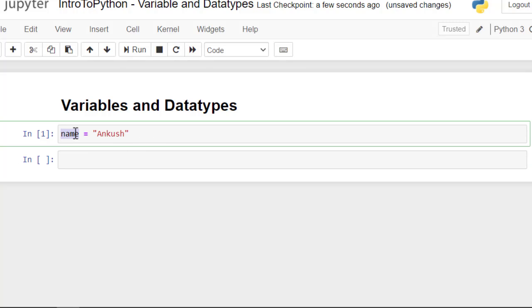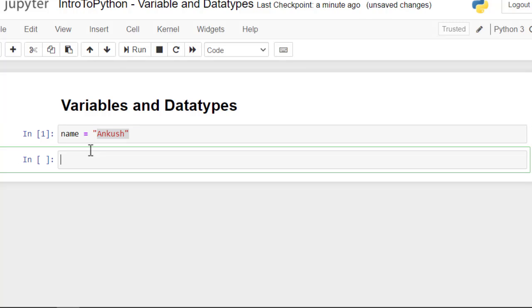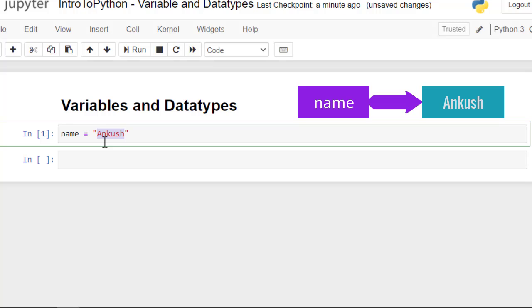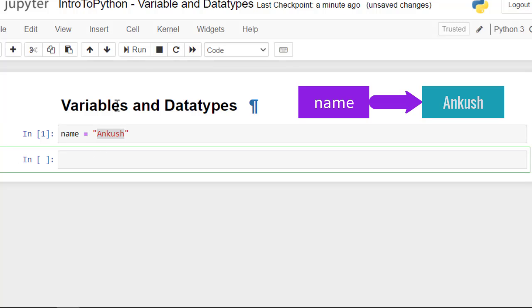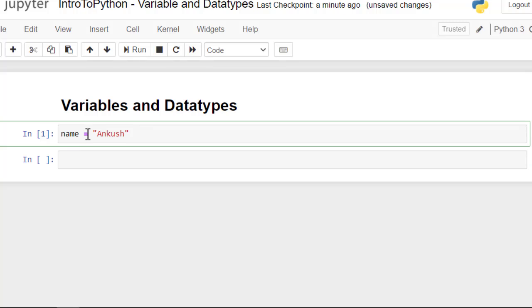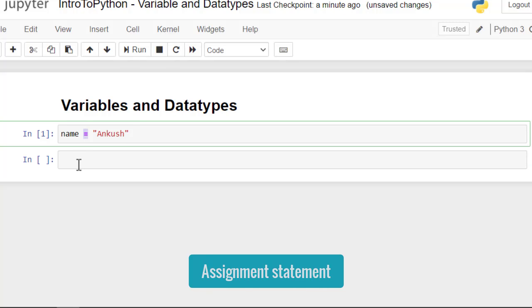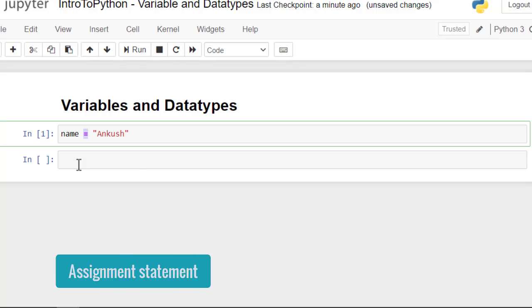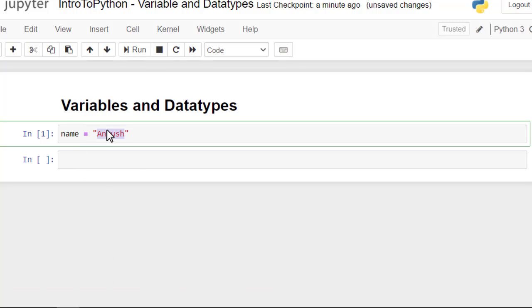Here I have defined this variable with the label name and it has the value Ankush. This will use some memory location in your system and label that memory location as name, and it will write the value Ankush into that memory location. This equal sign is called an assignment statement in programming terminologies. Here we created a string data type. String data type is simply any text information that we want to save in a variable.